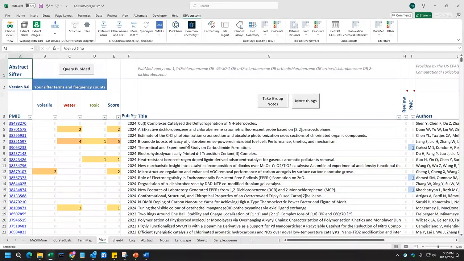the Abstract Sifter. I am using version 8. If you're using an earlier version, maybe 7, it will also have this functionality.